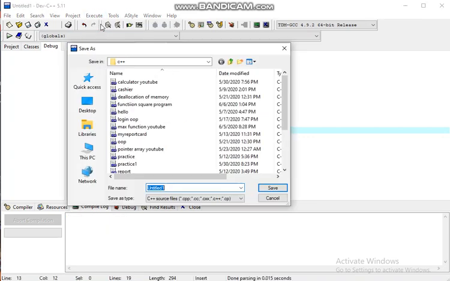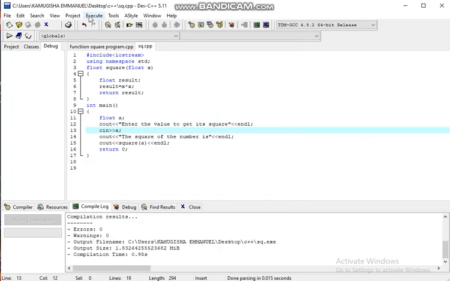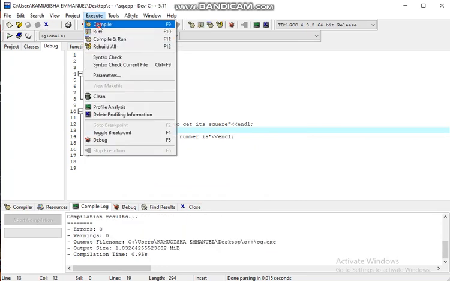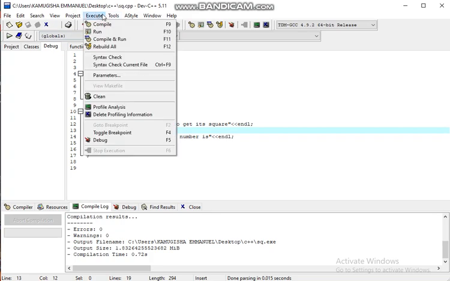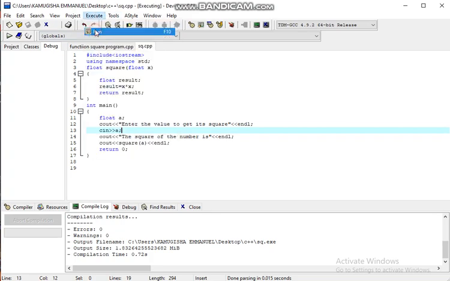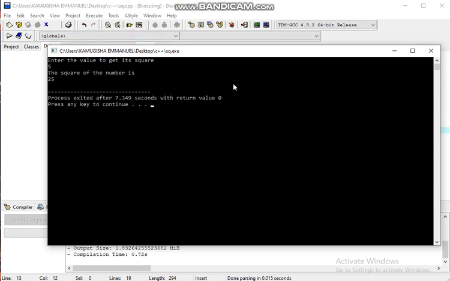We compile, then maybe we can say square. So let's execute, we compile. There is no mistake, so we can run and see if it is perfectly working. Run. Enter the value to get a square. Let's say we get the square of 5, which we know is 25, and the square of the number is 25.